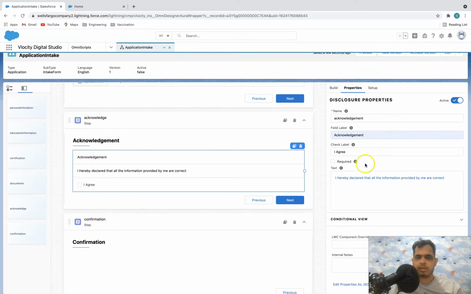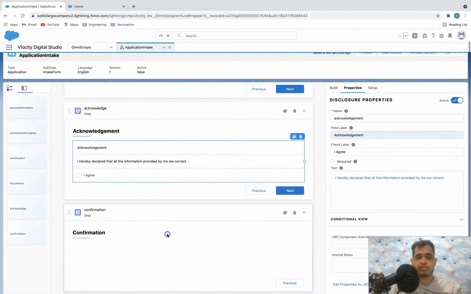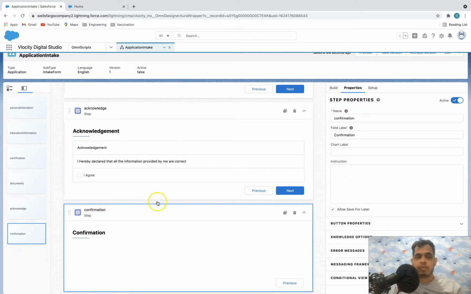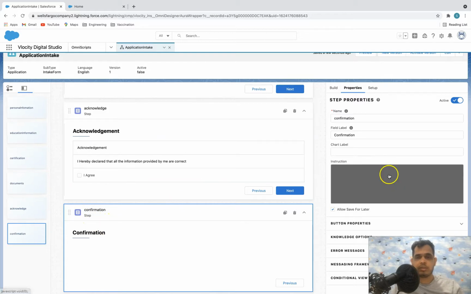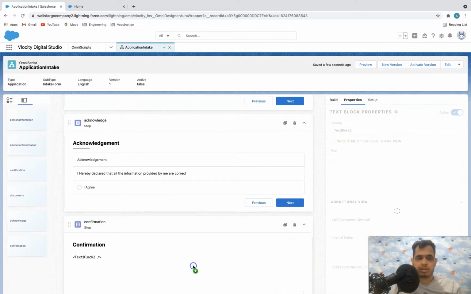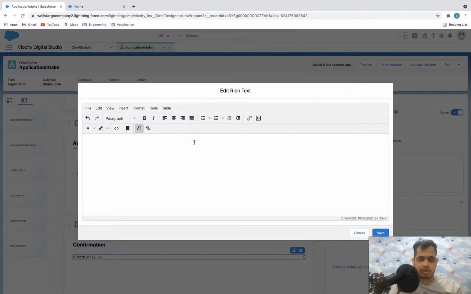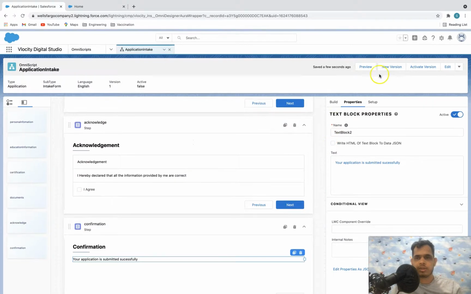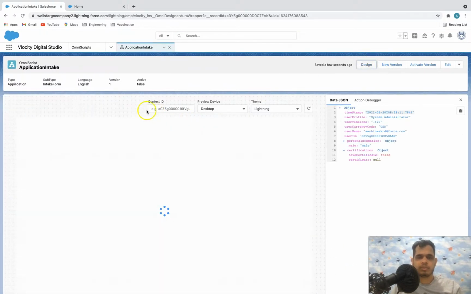And that's it. Now the last step is the confirmation. So basically we will be dropping a data raptor between the acknowledge and the confirmation steps, so that we can save the information till here, and then we can display the application number on the confirmation screen, right? So for now what I will do is, I will drop a text block here, and I will write your application is submitted successfully. Okay, that's it. Now let's go and preview the whole script once.